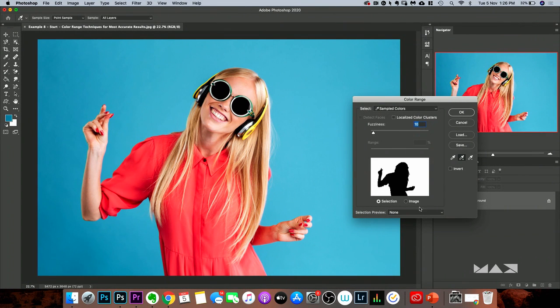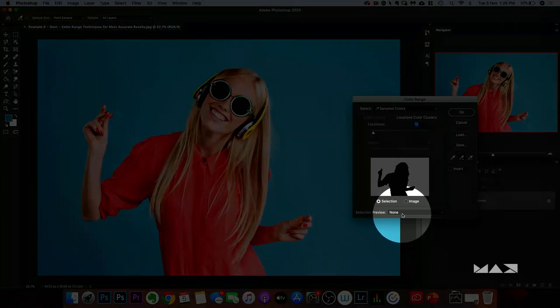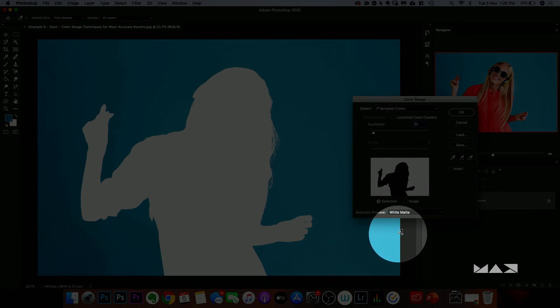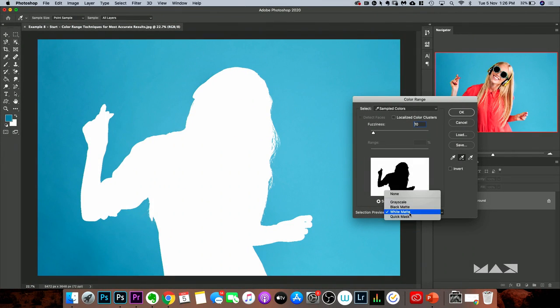So now you need to decide what's going to be the background. Is it going to be brighter, or is it going to be darker? If it's going to be a brighter background, I would change the selection preview to White Matte. And if it's going to be a darker background, change it to Black Matte. Because those are two extremes. You need to look at whether your mask is working on the extreme white and black. If it does, it's a great mask.